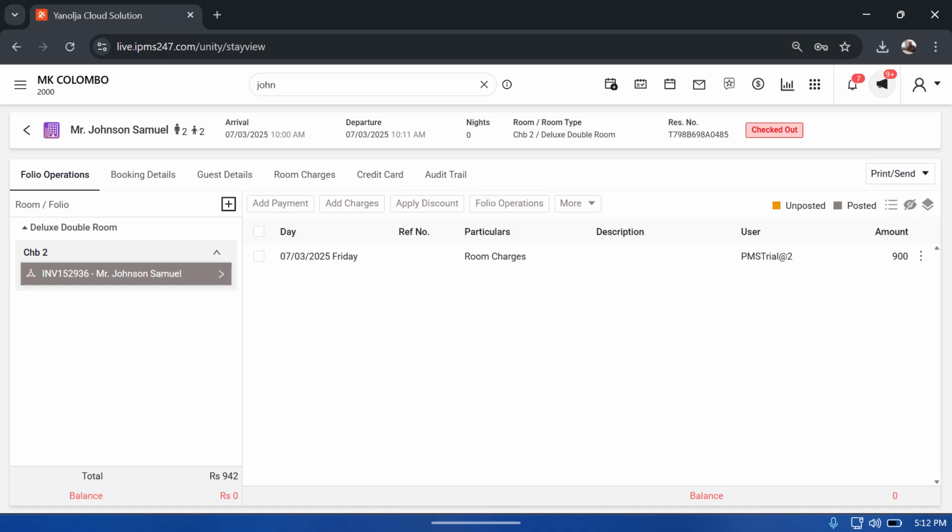Lastly, I also like to mention on city ledger that if somebody makes a deposit to a city ledger, you cannot move money from there to the room on this application. So all you need to do is keep that money there, and the person will consume it when he or she arrives. So that is about that.